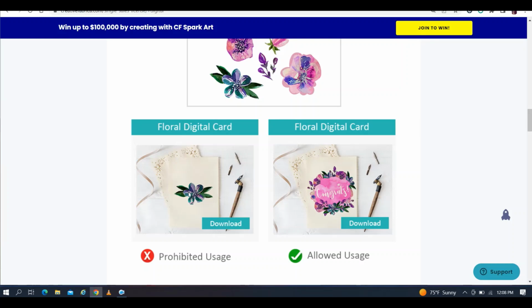This can be extracted and stolen, and on top of it, you didn't actually make a new design out of it. Whereas here, you took all of these elements, and there was a little something else added along with some text. As you can see, there's nothing here that can be singled out and extracted. So prohibited usage, allowed usage.